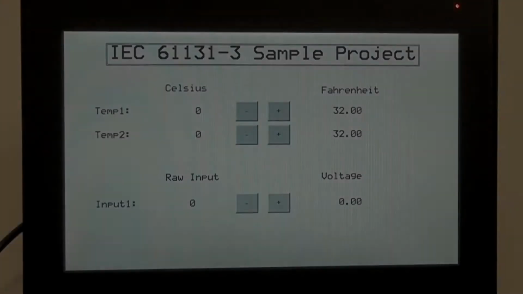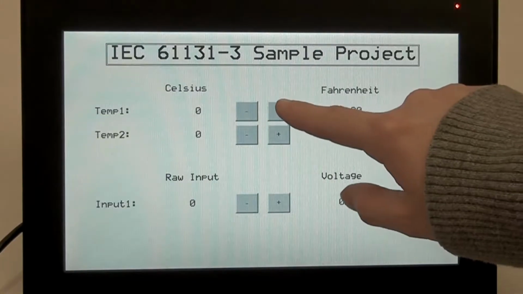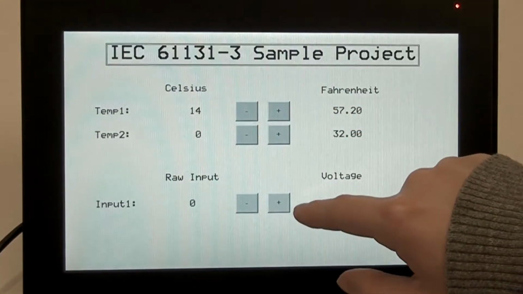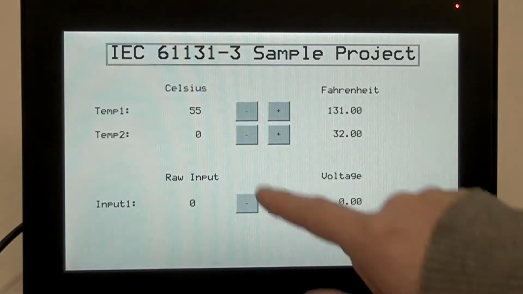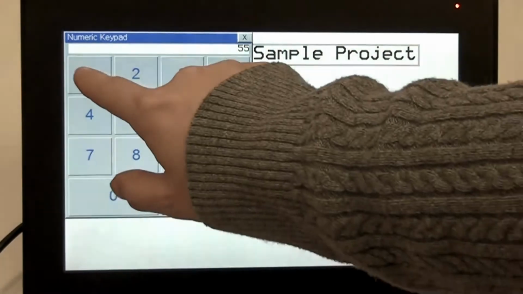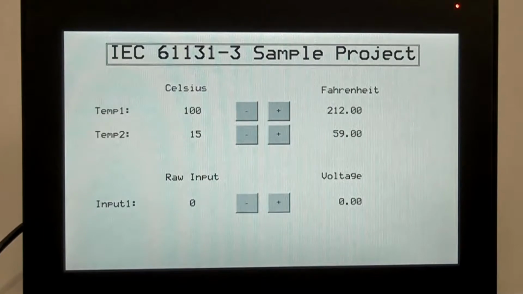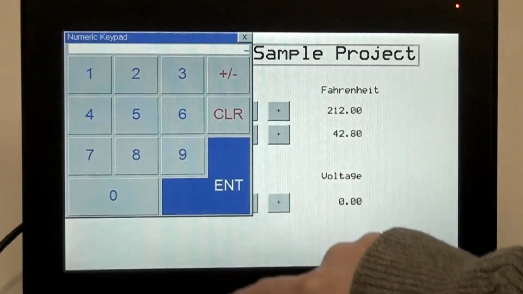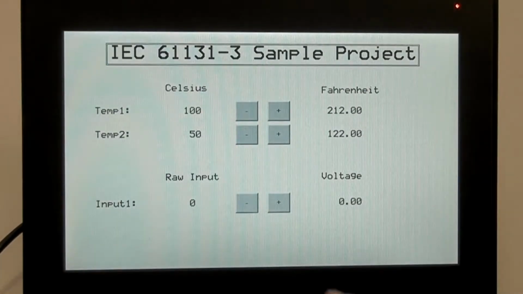Our project has downloaded to the unit now, and so we're going to use our increment and decrement buttons to change the values for our temperatures. So our input temperature goes up, and we see that the Fahrenheit value has been scaled, and we can also use the numeric entry button that we created for our Celsius temperatures to change that temperature manually and watch it change to the new temperature in Fahrenheit. So if we put in 100 in Celsius, it changes to 212 Fahrenheit. And if we put in 50 for a Celsius temperature, it changes to 122 degrees Fahrenheit.